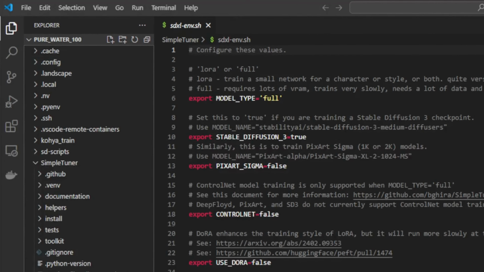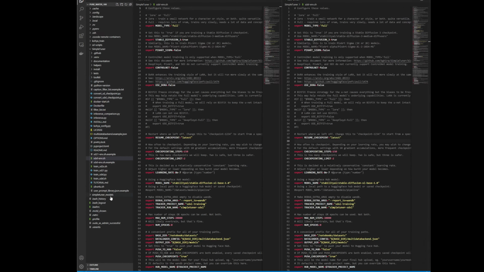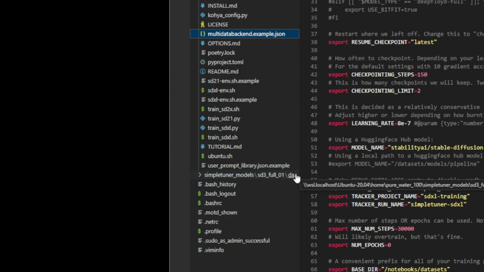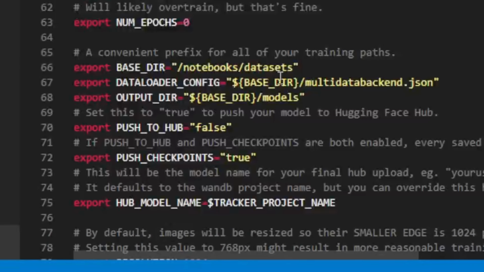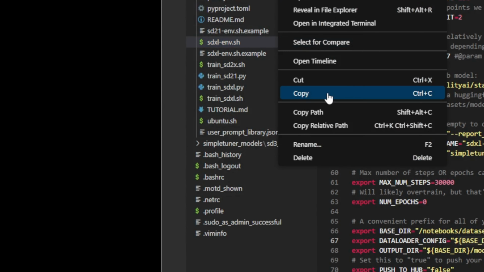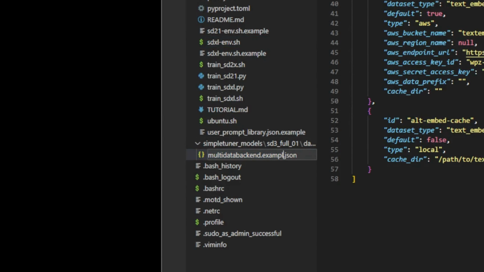I have my home directory open in VS Code, split the window, and load up SimpleTuner models right here. And we need to copy this multi-backend example JSON into this datasets folder. If you look here, this is what it says to do. So let's go ahead and do that. We'll copy, paste it in here, and let's rename it so we don't have this example in the file name.